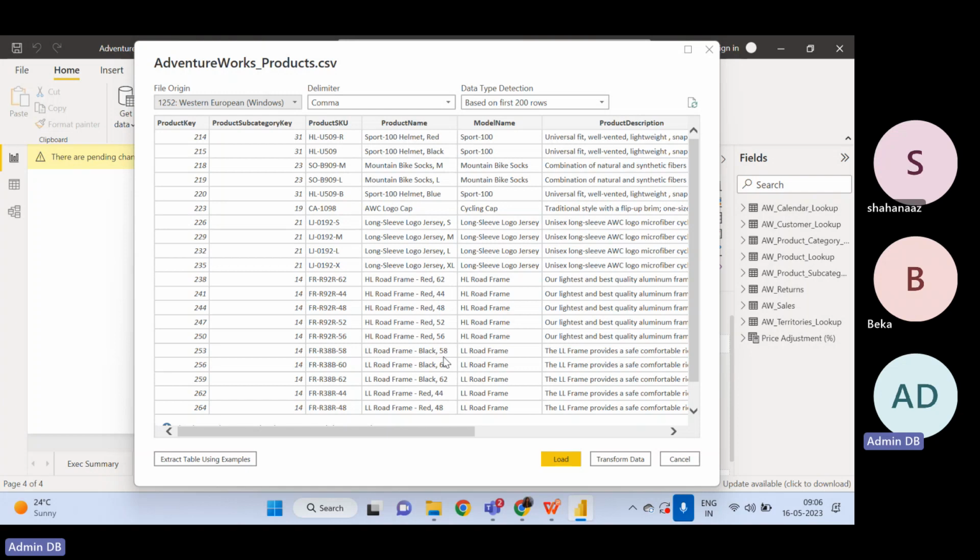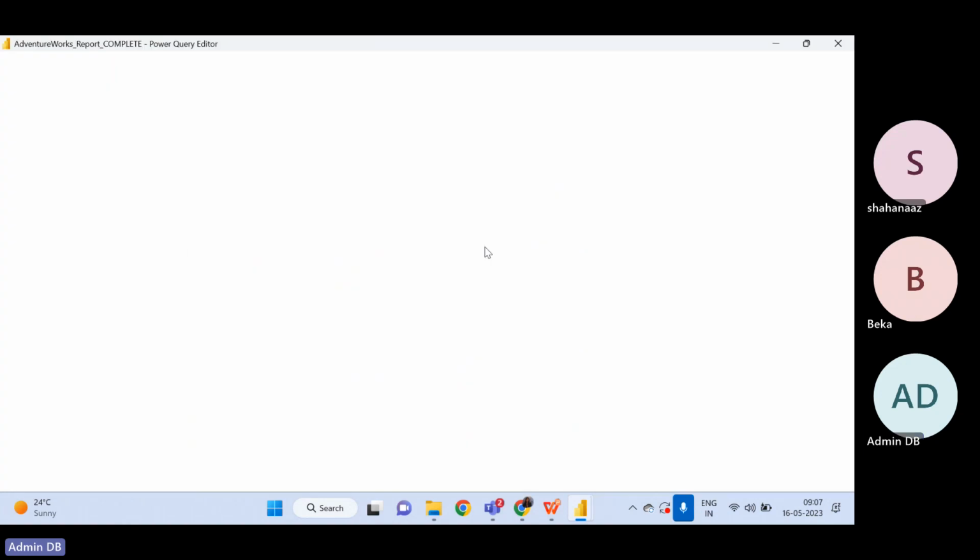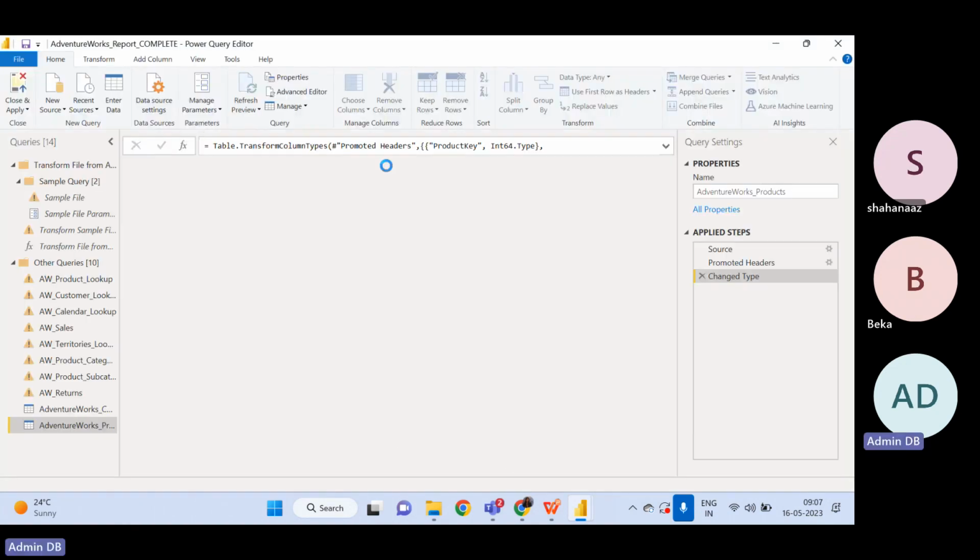But if you want to make any change to the data set, you have to click on transform data, right? Every time, what I would suggest is click on transform data and not directly click on load, because before loading it, we have to scroll through all the columns and see what the data type of each column is and whether it makes sense or not, right? So if I click on transform data, this query editor page will come.